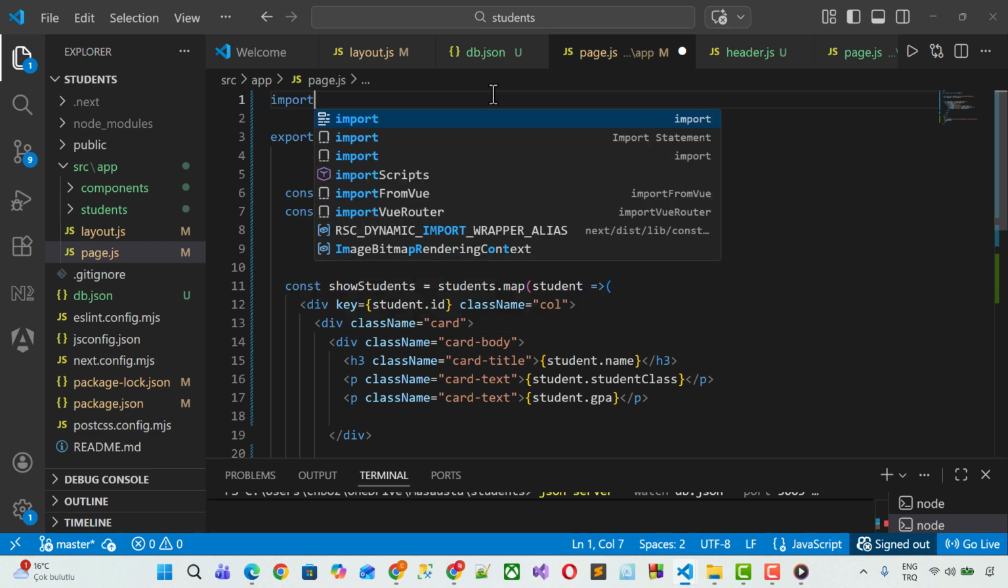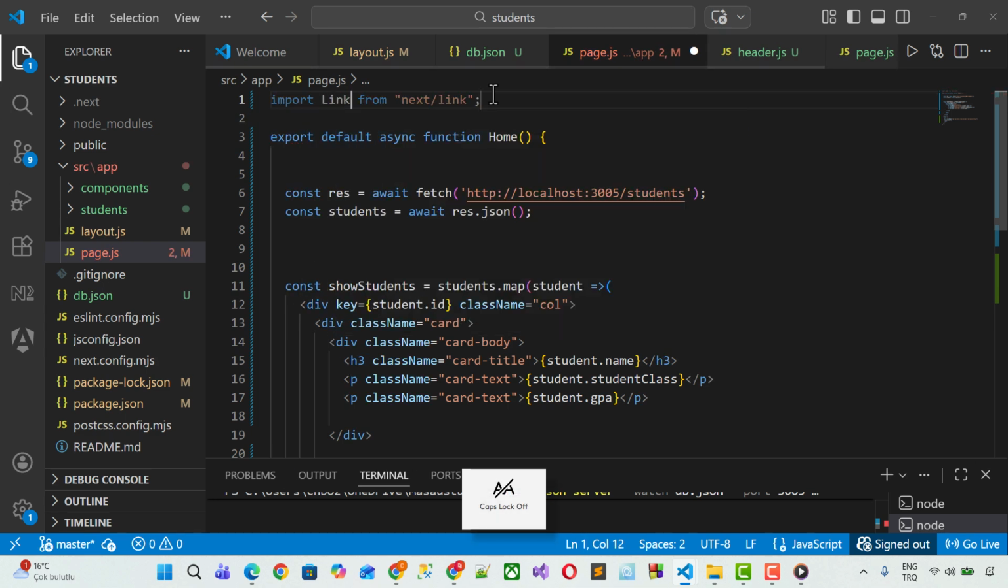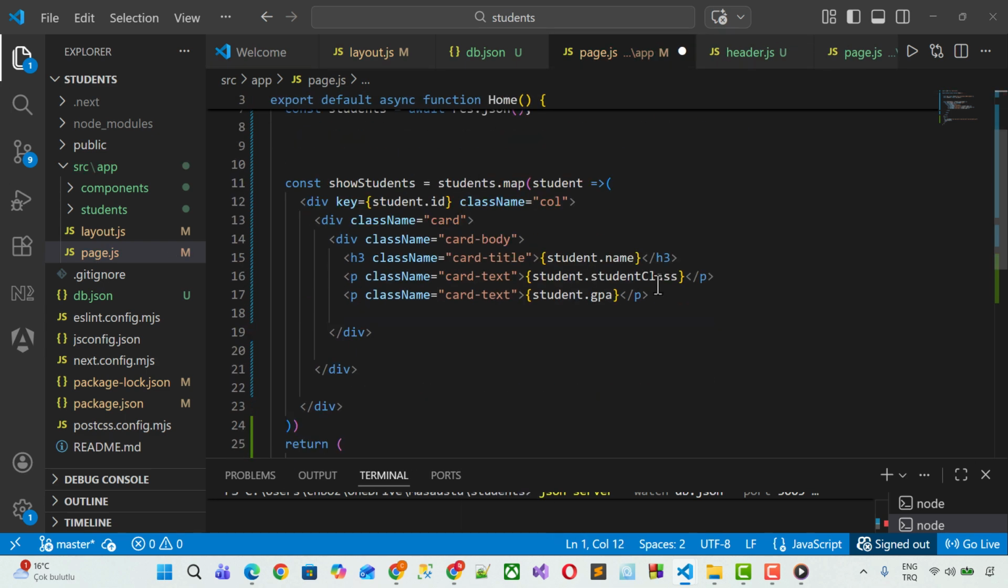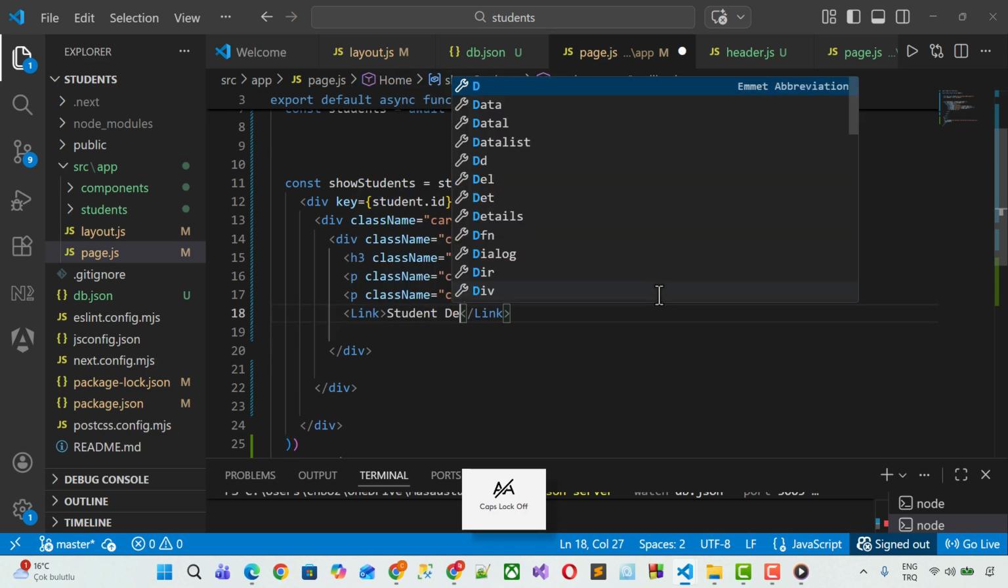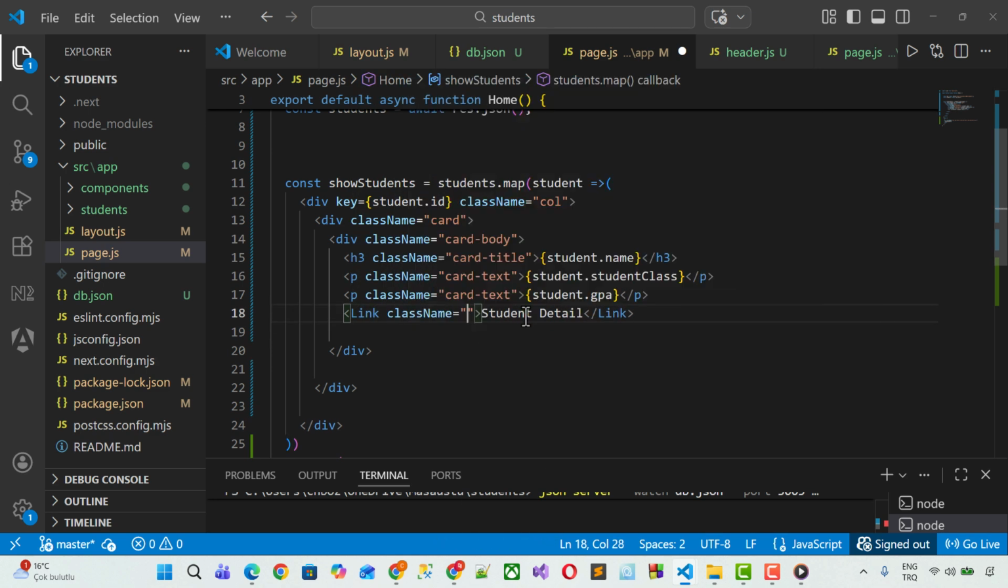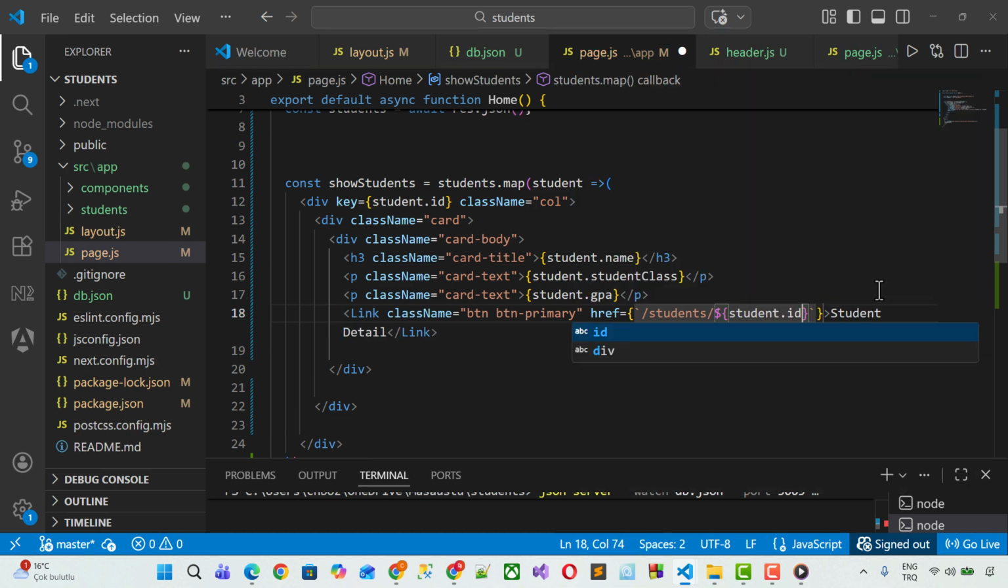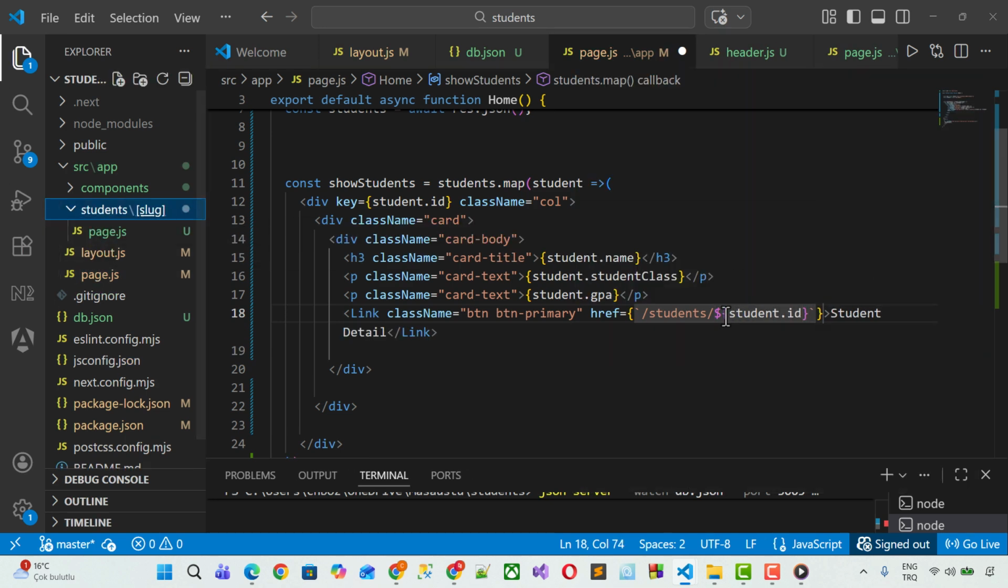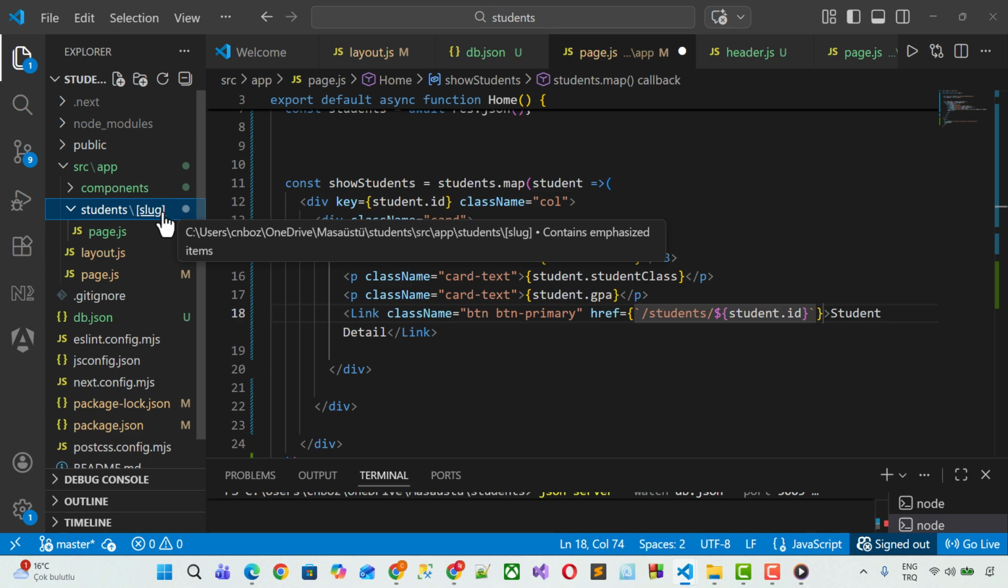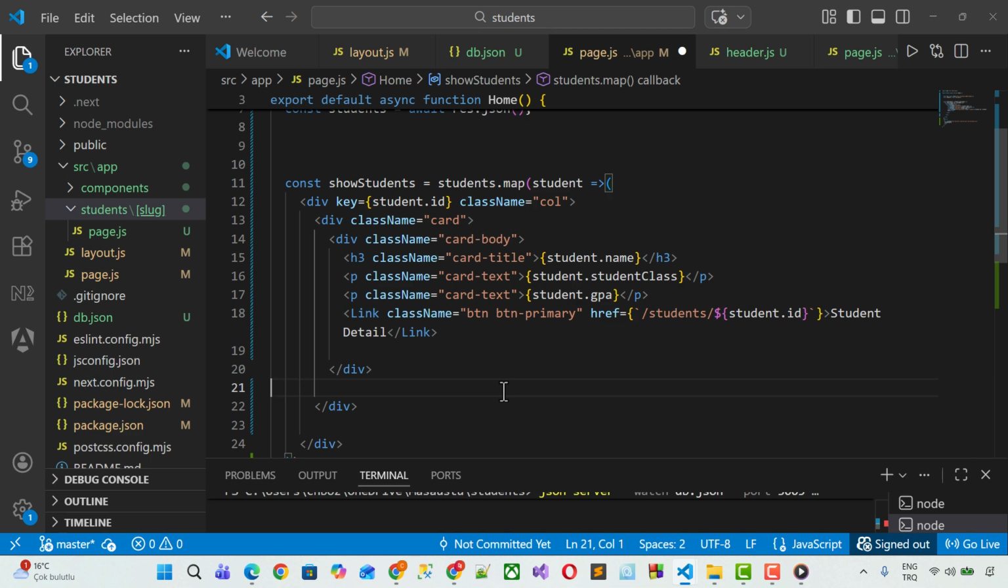Now, let's add navigation. We create a button and use the link component from Next.js. The href is dynamic. So it becomes /student/ID. This allows us to navigate to each student's detail page. So when we click a student, we go to the correct dynamic route.